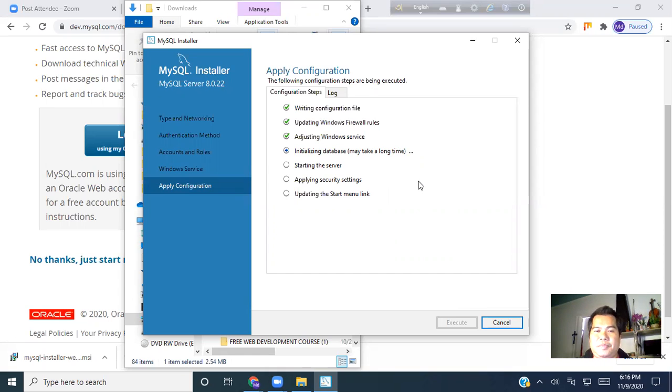Okay, and actually we are applying the configuration. Okay, now we have to wait some time. I hope it will not take much longer time. Actually, it should not take more than half a minute. Okay.